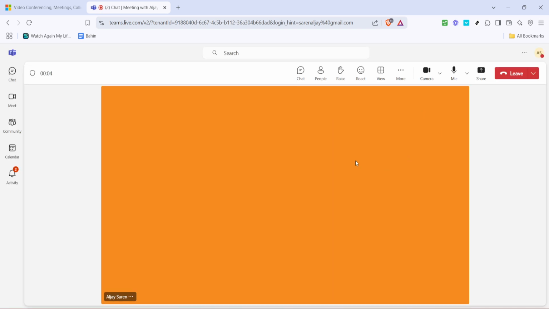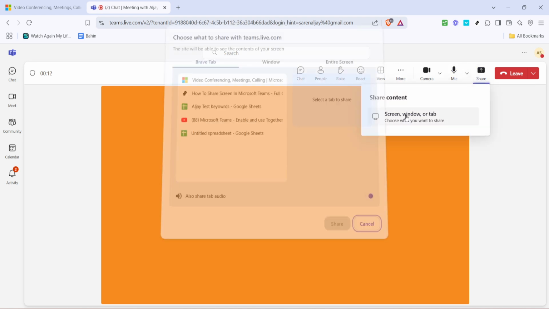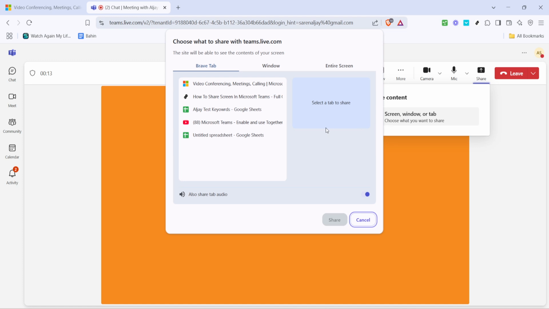When your meeting has commenced, you'll see a series of controls at the bottom of the meeting window. Look for the Share button, which is commonly represented by an icon that looks like an upwards arrow inside a box. Click on this button and a menu with different sharing options will appear. After clicking the Share button, you'll be presented with options to share screen, window, or tab. Choose the option that best fits your needs.